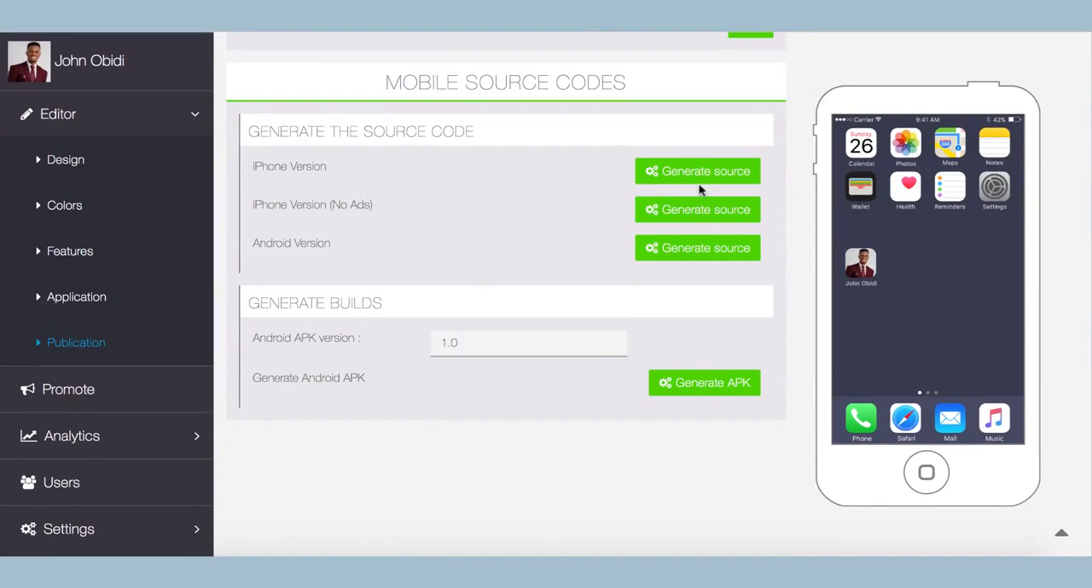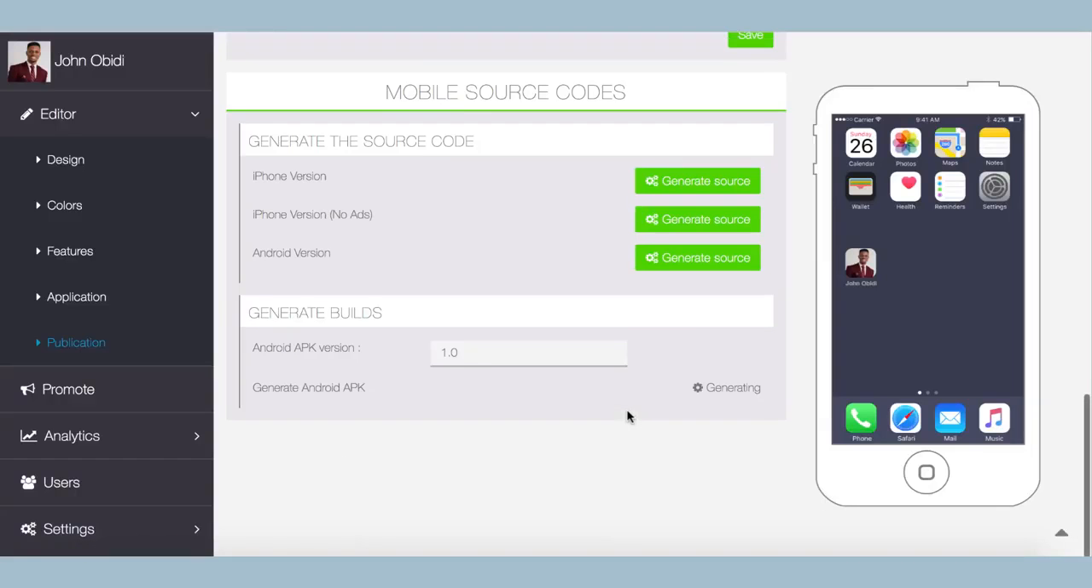You can now generate the source code for the iPhone version, for the Android version. But more importantly, for the Android version, you can generate your Android APK right now. So I'll click on Generate APK. All right, so it's generating. We'll just wait a couple of minutes for the APK to be generated. And once it's generated, you will get an email letting you know that the APK is ready and you can download it. You can test it on your mobile device immediately.